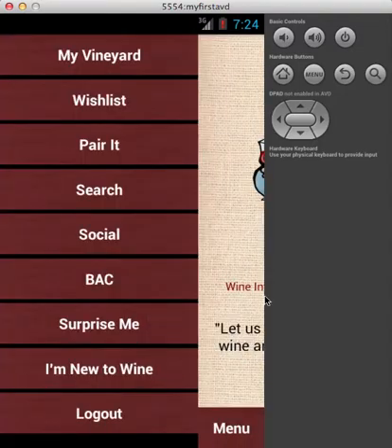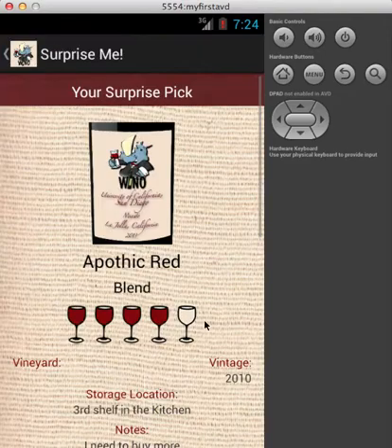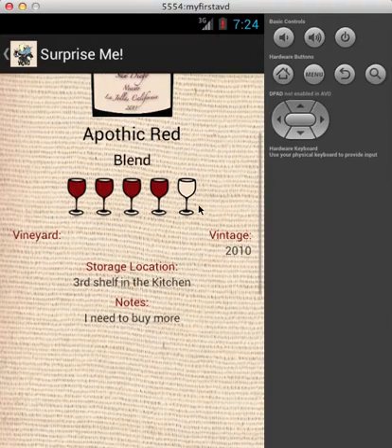Now let's say I want to get a random suggestion out of my inventory because I can't make up my mind for dinner. So I can click Surprise Me, and it will come up with one of the random wines that are already in my inventory.